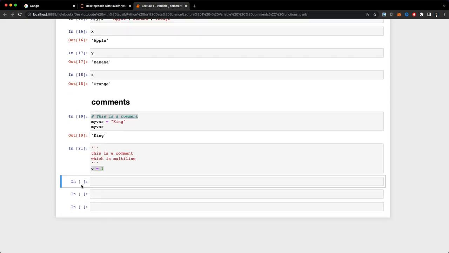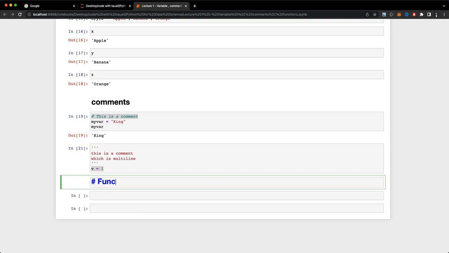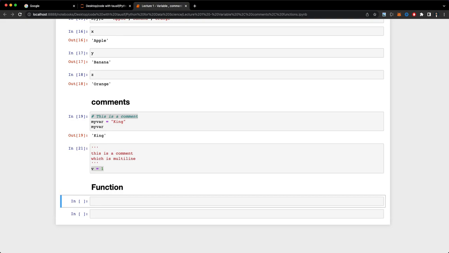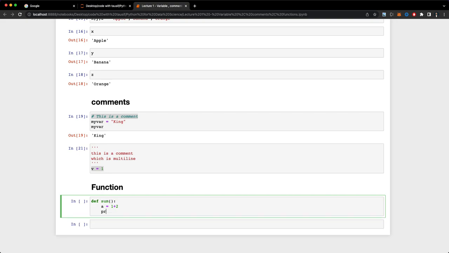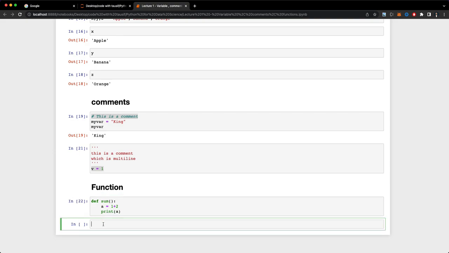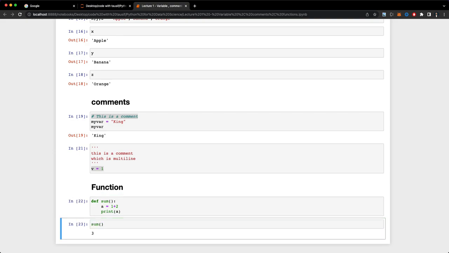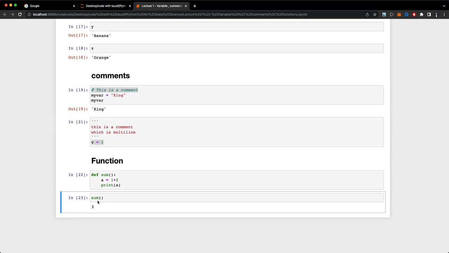Then let's talk about a simple function. So for example, if we define a function, let's call it sum, and in that function we say a equals 1 plus 2, and then we print a. So let's call this function here, and once you call it, you can see the sum is 3.